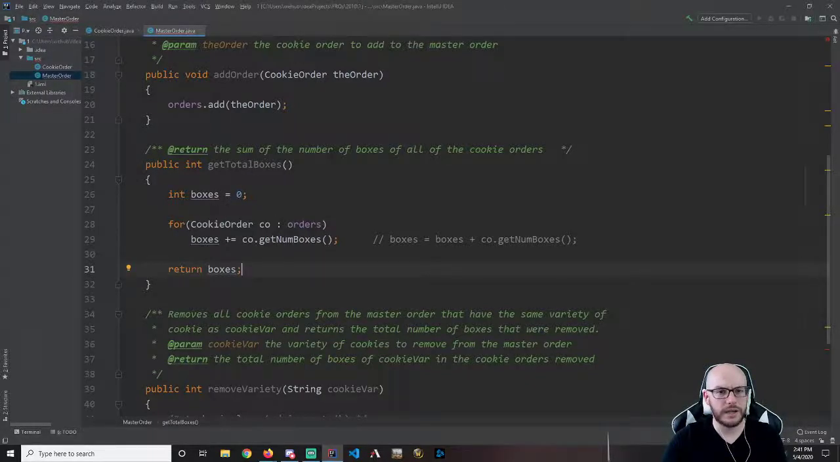Now, it is possible to get 0, right? And the way our algorithm is currently written, it will do that. We start out with 0, and if we try to loop through orders and there aren't any cookie orders there, we would get back 0.